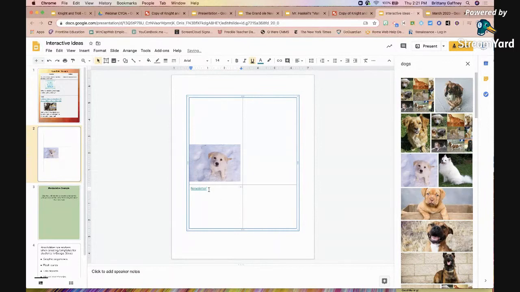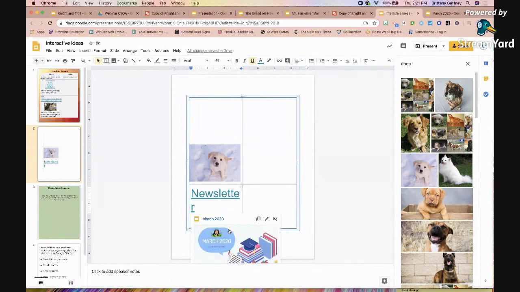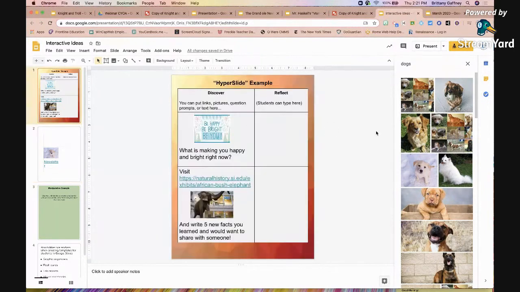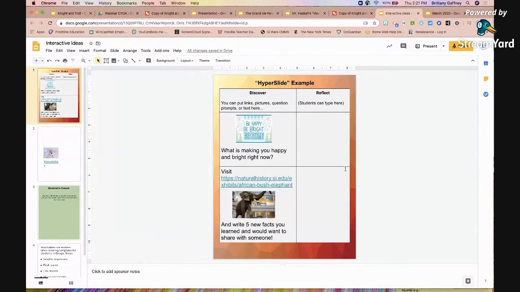So that's how it would show up for them. I'll make it bigger. That's how the text would show up. And it'll give them a little image too of what they're about to click. So you can put those hyperlinks, right? A hyper slide, we call it, since it's in Google Slides, right within. I liked this example here because it gives the kids a chance to reflect and show what they've learned.